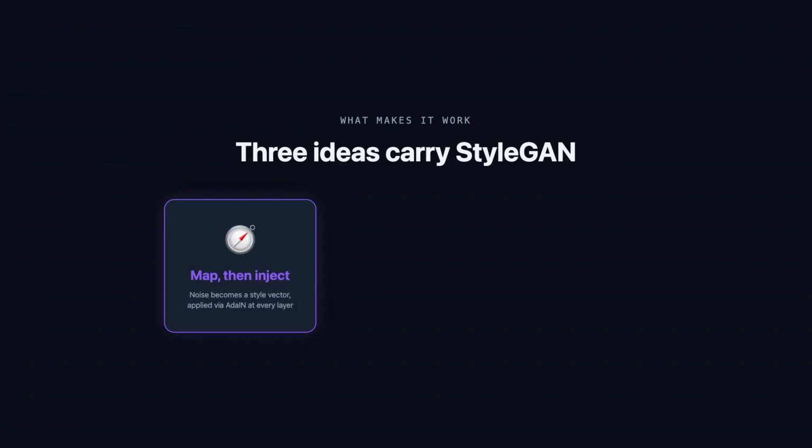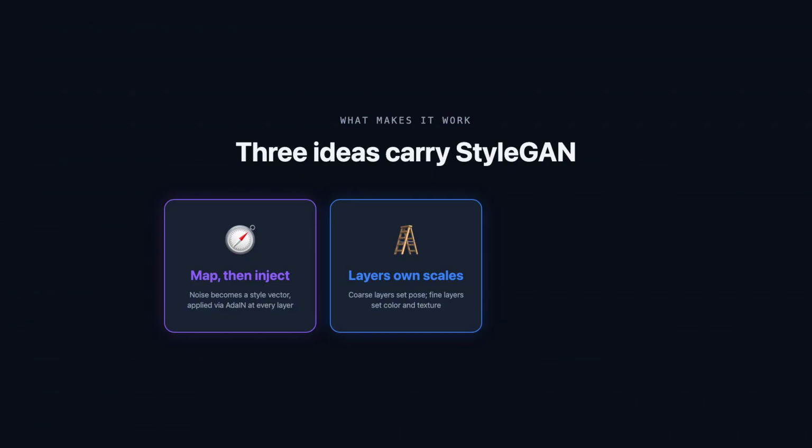Strip StyleGAN down and three ideas carry the whole thing. Map the noise into a style space, then inject it per layer. That intermediate style vector, applied through adaptive normalization at every level, is the core departure from a normal generator and the source of all the control. Different layers own different scales. Because style enters coarse to fine, early layers govern big structural things while later layers govern fine appearance, which is why you can adjust pose separately from hair color.